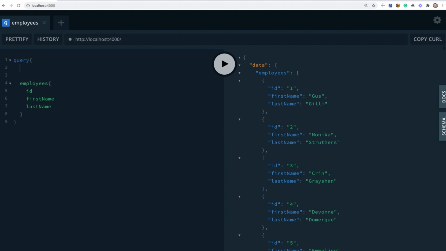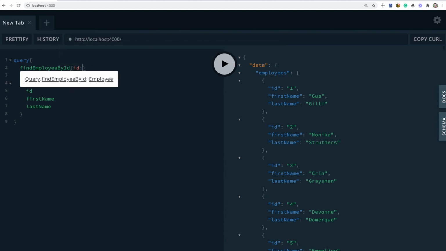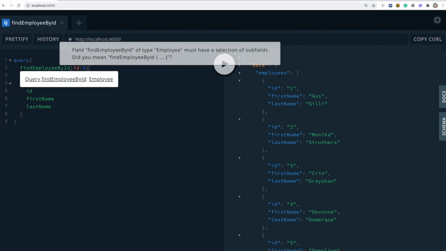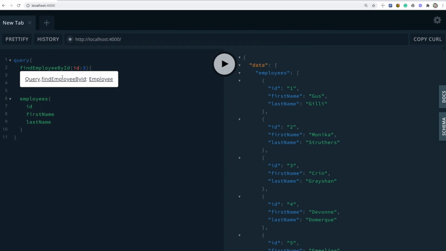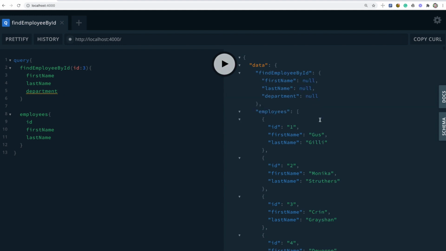So what I'm going to do is query employee by ID, and here I'm going to pass an ID, let's say 3. And what are the fields I need here? I need first name and last name. Sorry, I don't need the comma. And also I need department. Now if I run this query, see, the result is null. That is exactly expected. So we can fix that.